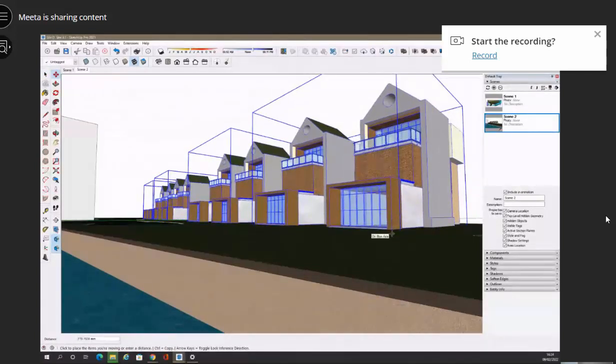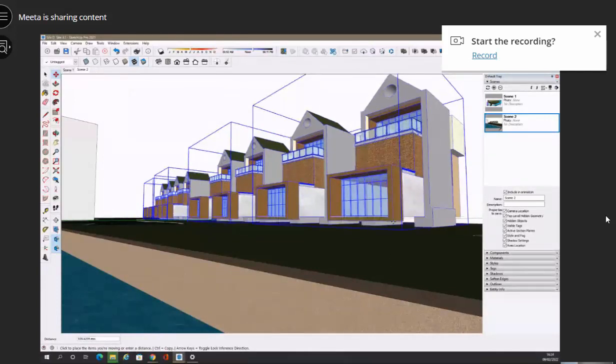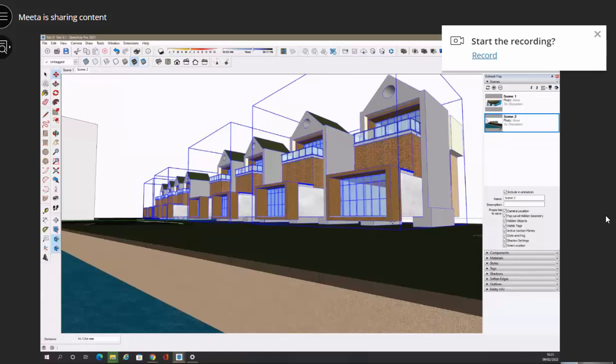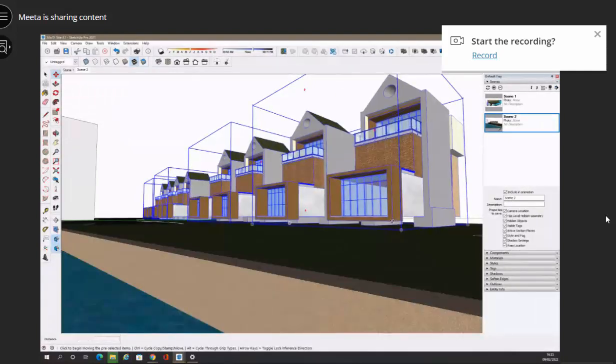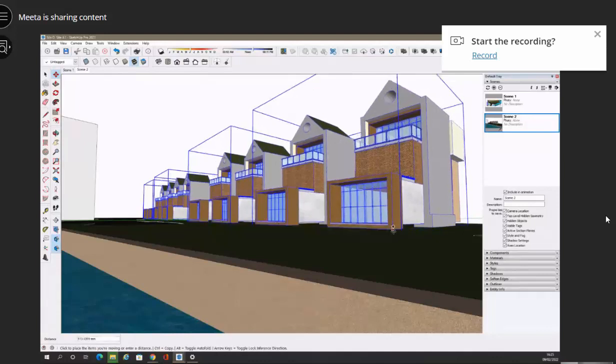And for me to know that it's exactly in the right direction, I can hold the Shift key down, which then gives me the movement in either the blue axis or the green axis. My machine is giving me problems. There we go.